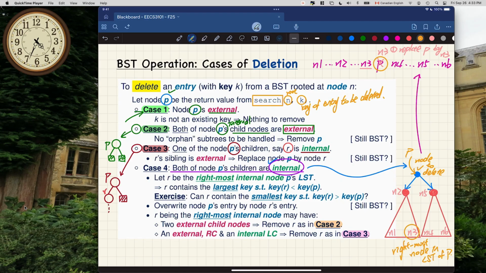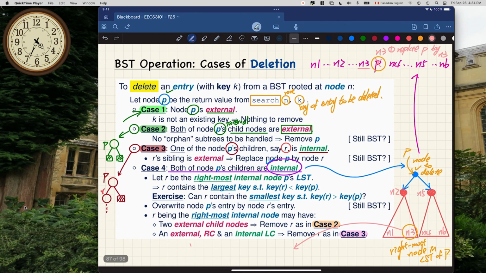According to the geography, right? It's the rightmost node. If it's the rightmost node, there are only two cases, okay? N3 over here, only two cases. Case number one. N3 may have just two external nodes.